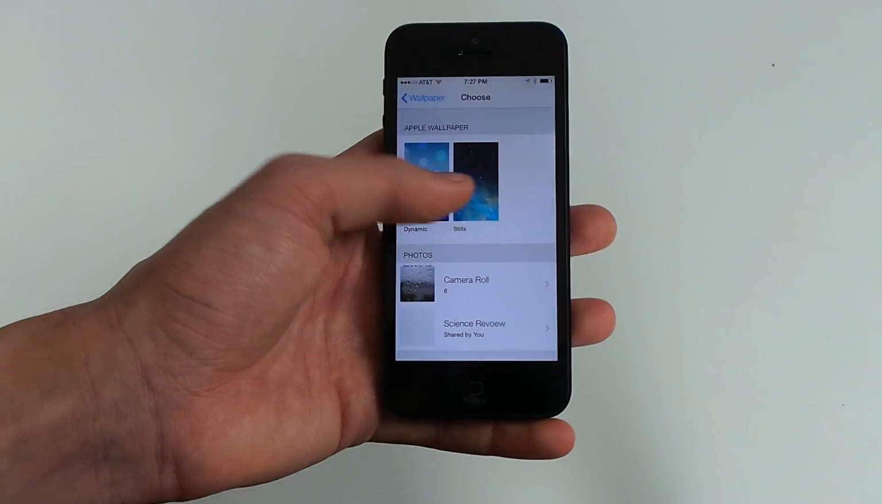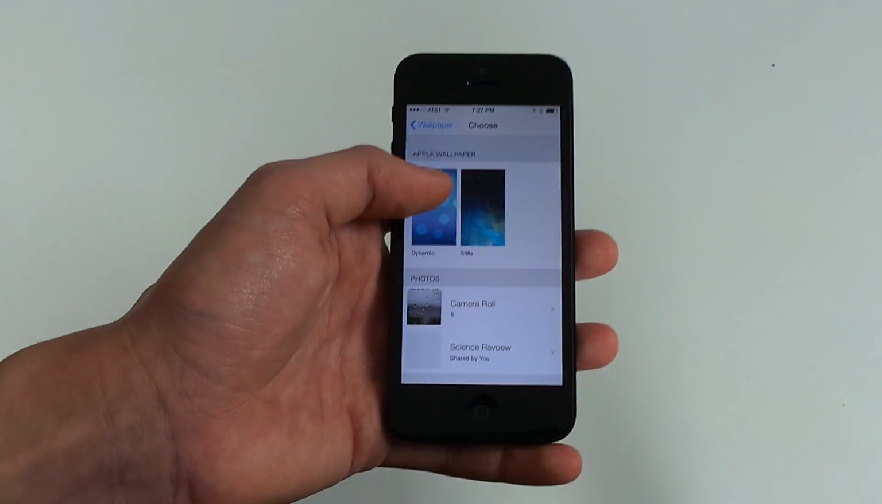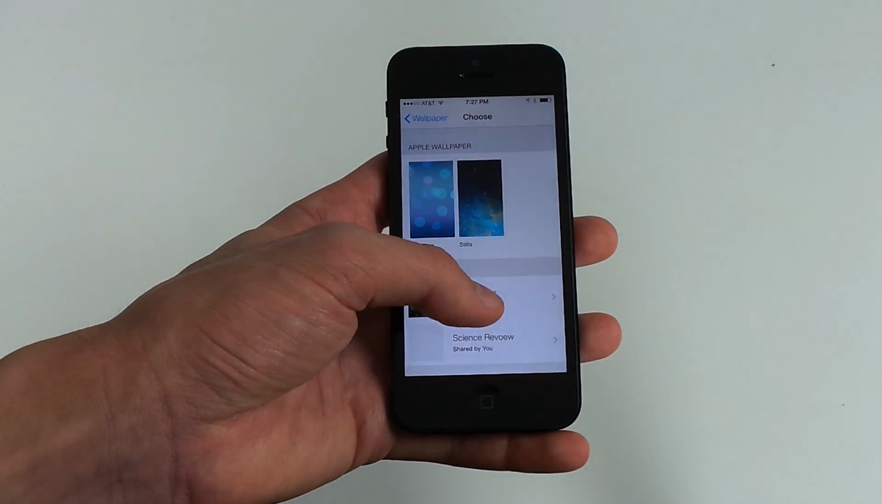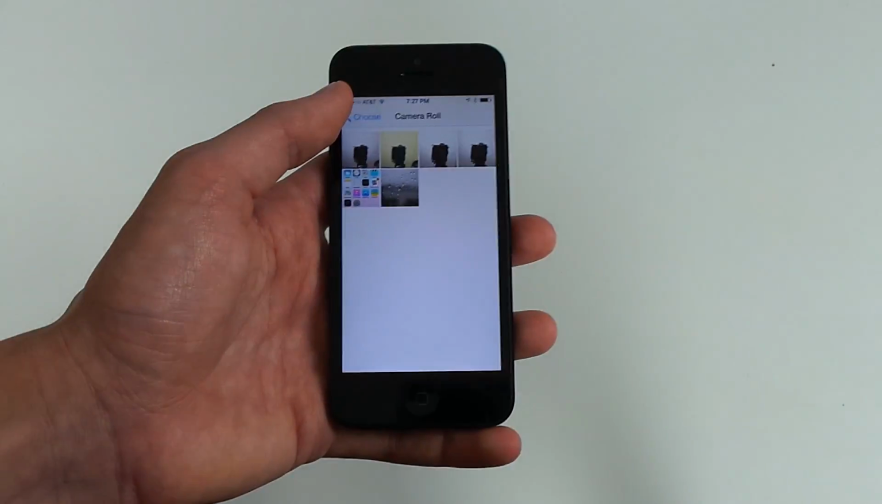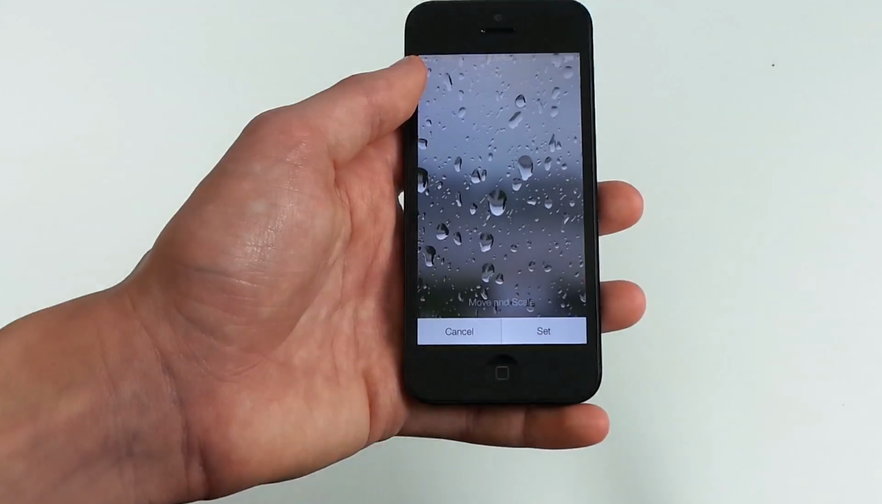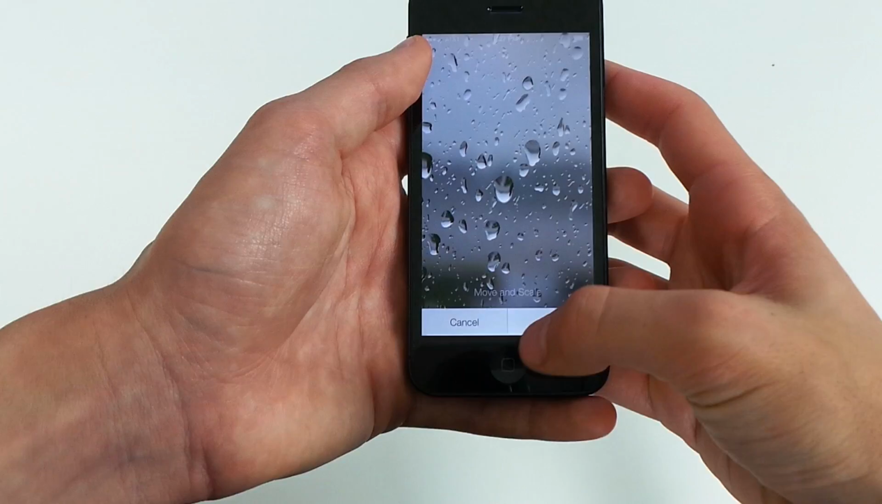Down here, you have 2 folders of wallpapers. You have dynamic and stills. I'll get to that in a second. All wallpapers that you download are considered stills. So I downloaded this wallpaper. I'm going to set it.